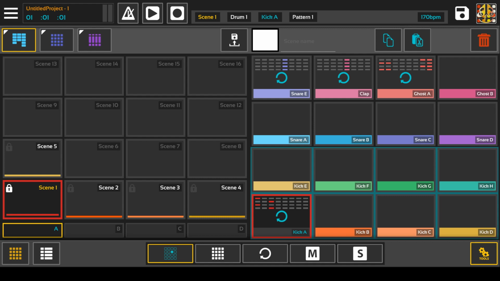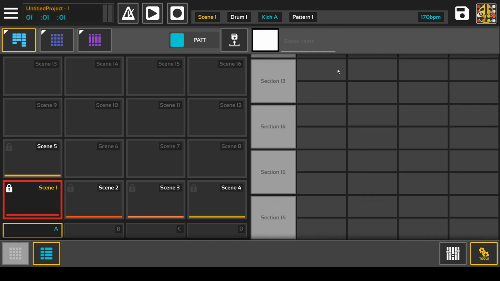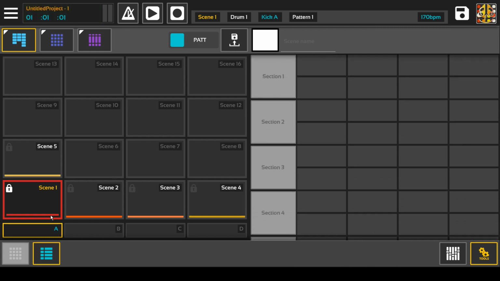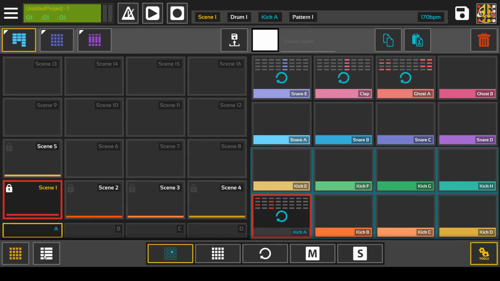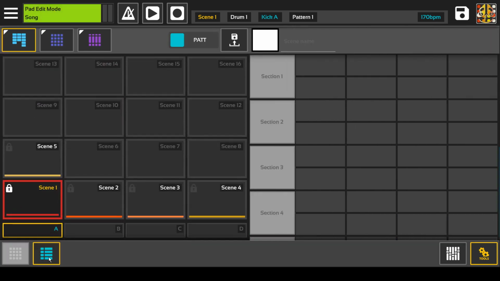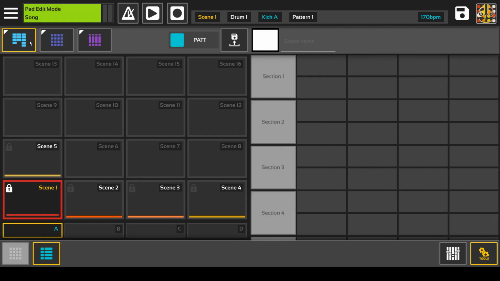It holds sections, and the way you access the song sequencer is either by long pressing the scene mode button, and then you get your 16 song sections, or you can be in scene mode and press the sub mode button down here, and that gets you there as well. That's just a quick shortcut.